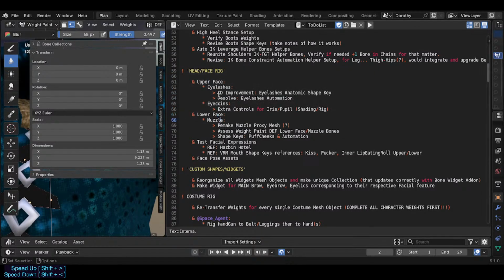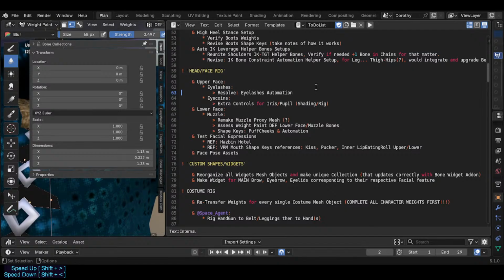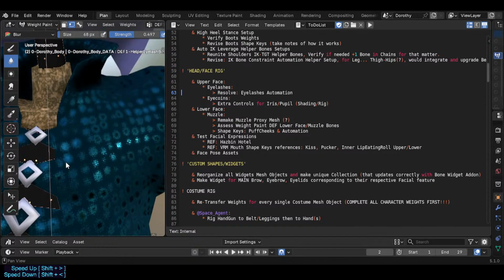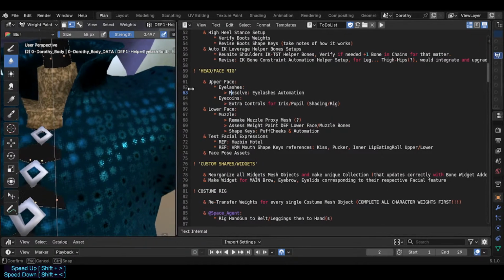At face rig, upper face eyelash, character design improved, eyelash anatomic shape key done. Because you see, that was with the eyes closed, so there's not much definition to do there for the shapes. That means that the shapes need to adapt to the character design when the eyes are open, for example, for this character, Dorothy, and these would need the helper bones. So resolve eyelash automation. So that's just it.